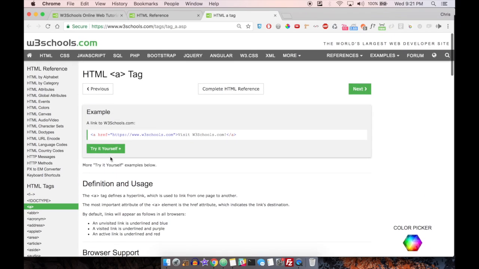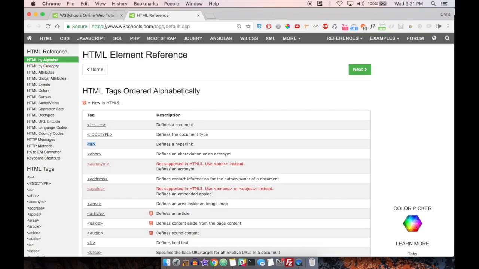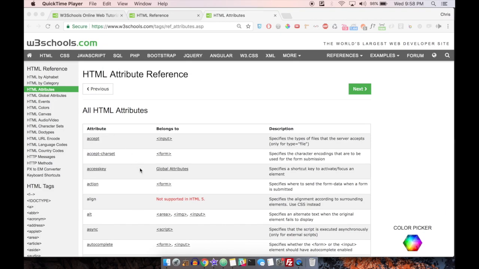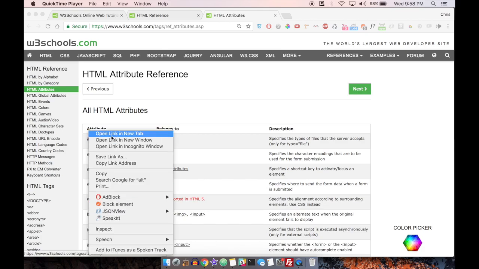Now let's move to the HTML attribute reference page. We're going to go back one tab, and on the left we'll see attribute reference. Let's open this up, and it's a list of all the extra things that we can add to HTML tags. We can see the attribute name here, the elements it can be added to, and a description of what it does. Let's look at the alt attribute. This is short for alternative text.